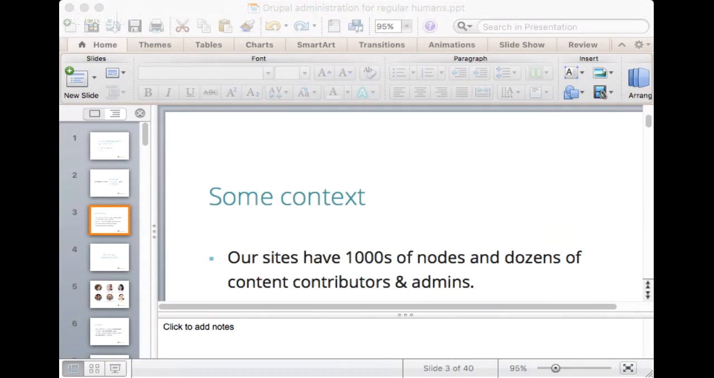Sorry, I don't know why my spacebar isn't working. Okay, so content types.